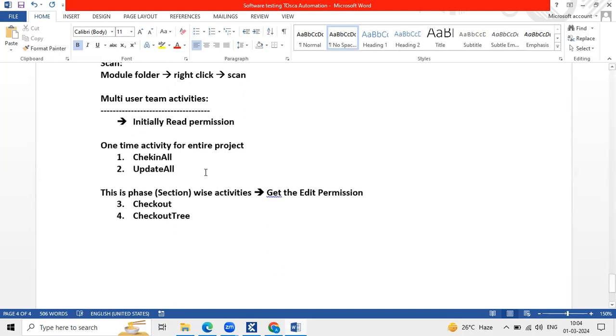Yeah. Now, what is meant by check-in or update all, I'll tell you later. First, we go with checkout and checkout tree. Checkout is nothing but to get the edit permission. Checkout tree is also to get the edit permissions. The difference between these two is here.